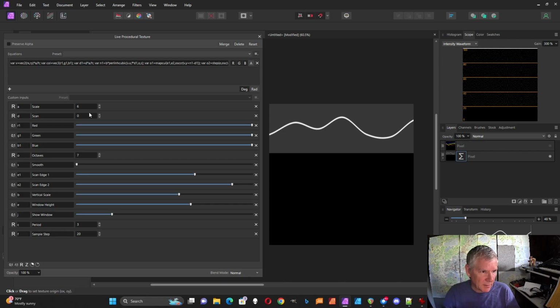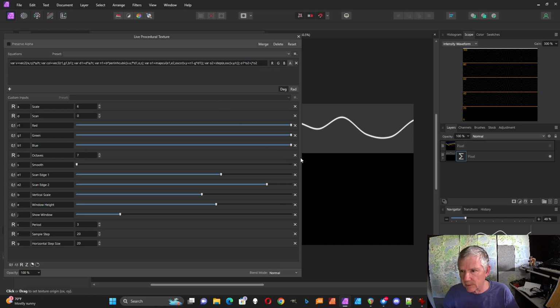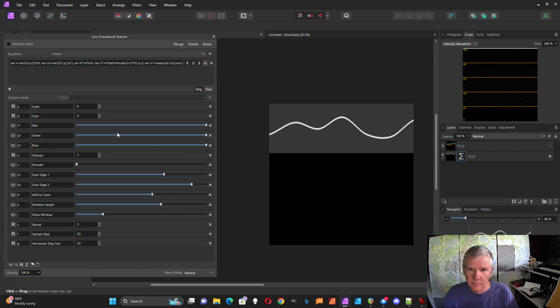So I'm going to multiply it by a real value. I'm going to call that horizontal step. I'm going to set that to 20. I'm going to multiply G times my D1 over here. So now, when I click on this, it's moving down.